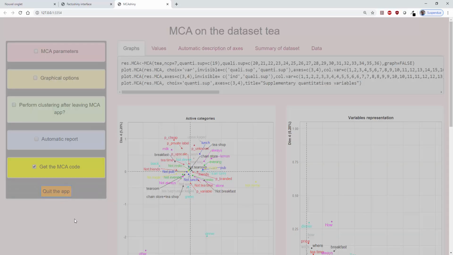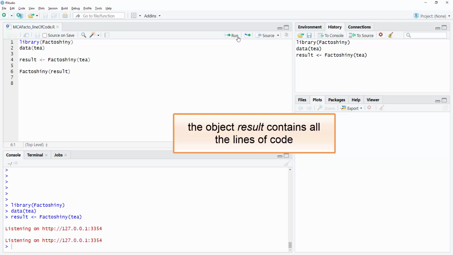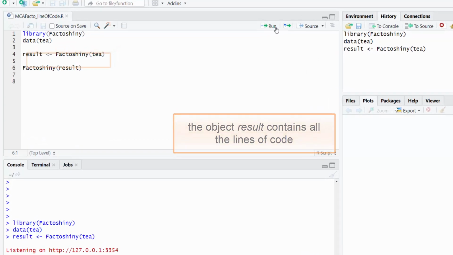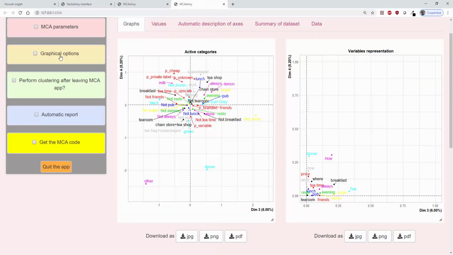My result object contains the lines of code to parameterize the method and build the graph of individuals and the graph of variables. I can also find the application exactly as I left it before. I just have to do Factoshiny result. You can see that all the settings are there. So I can change my graphs again, and I can quit again and close.